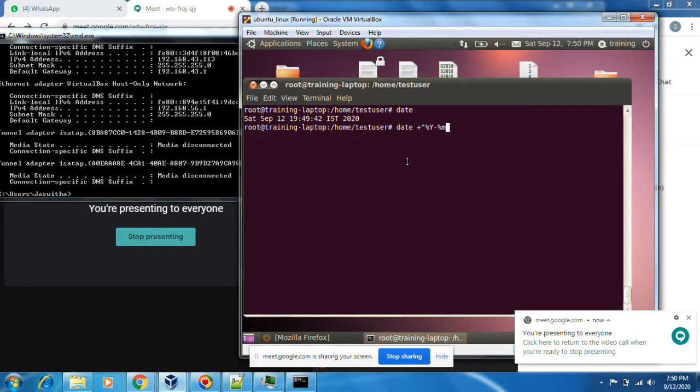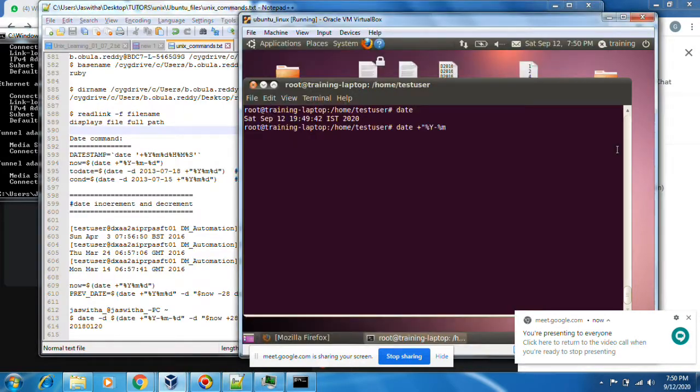Okay, %m means month, hyphen, %d means day, year month day. I want to put it in this format. You see, it will come as 2020-09-12.